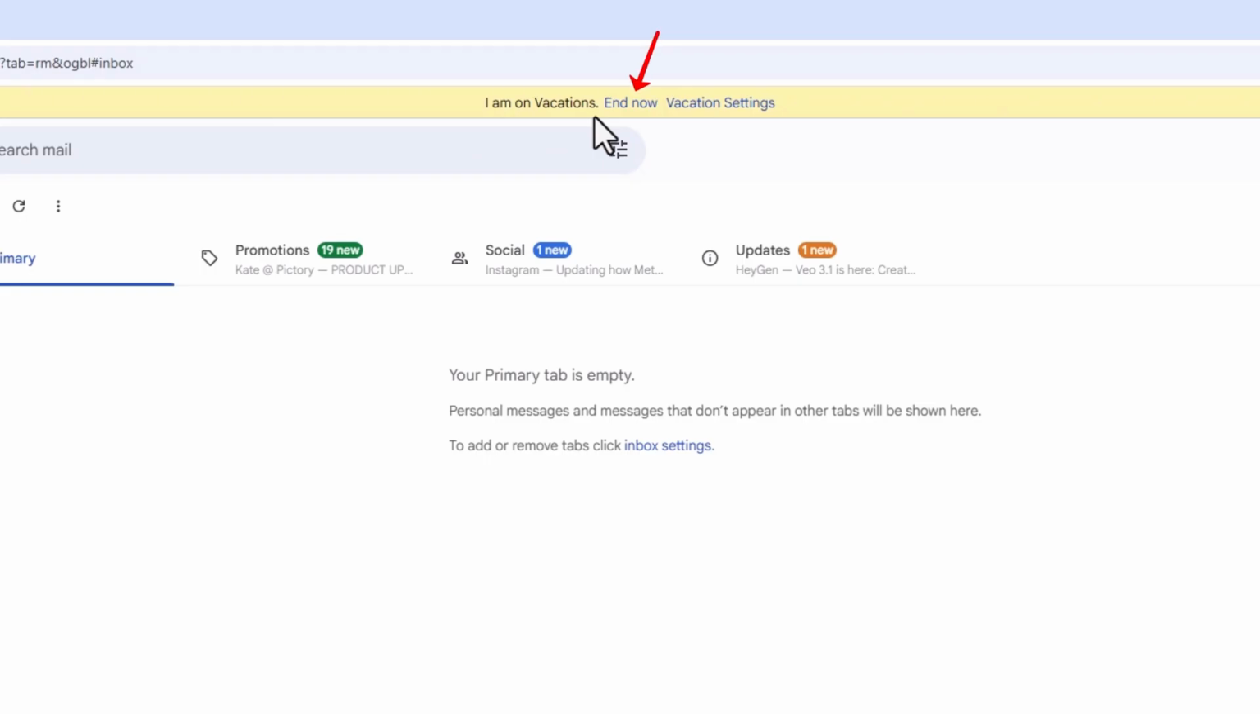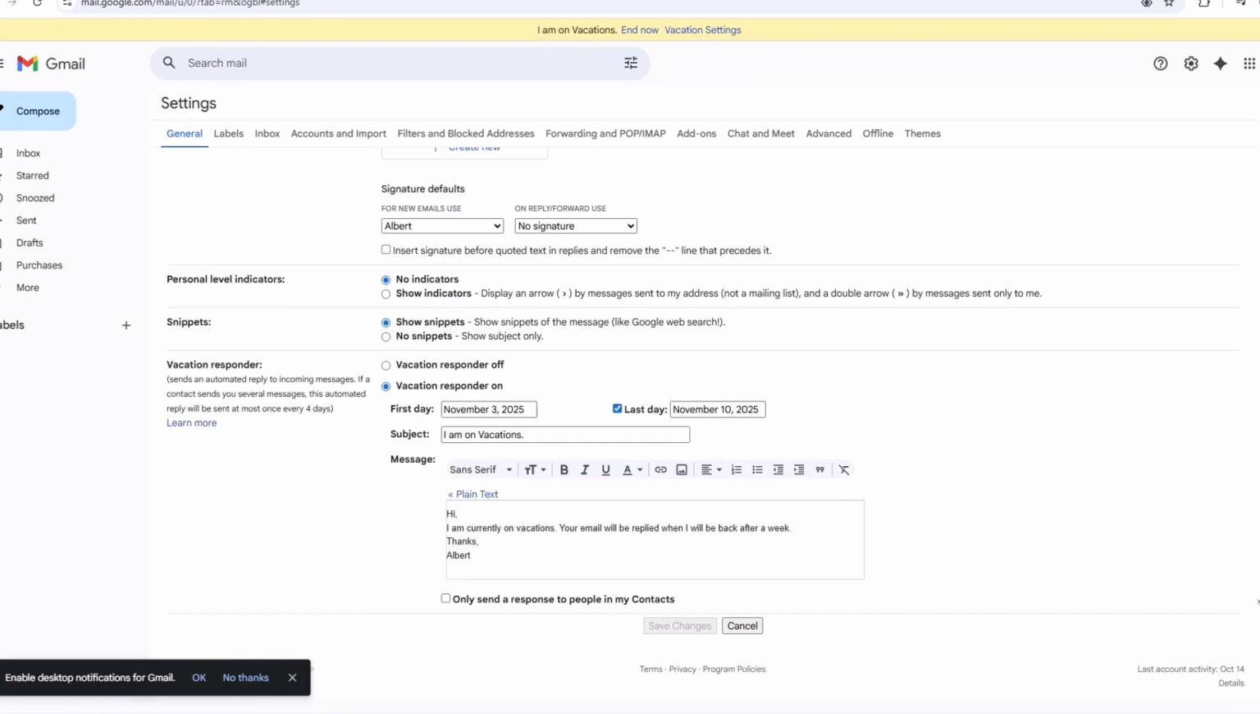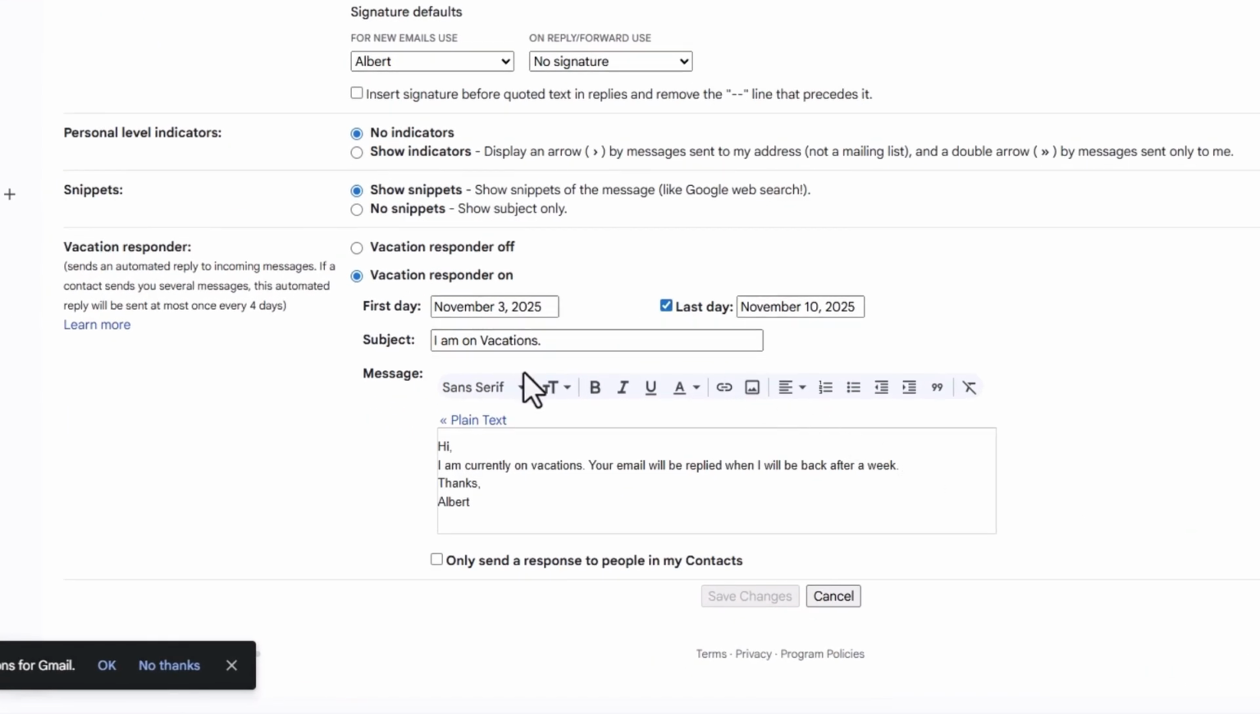If you're back, just click on End Now, and if you want to change something, for example the vacation is longer or the absence or out of office takes longer, just click on Vacation Settings. Change the last day, for example, or anything else, and then click on Save Changes. You can also manually just deactivate it right here.